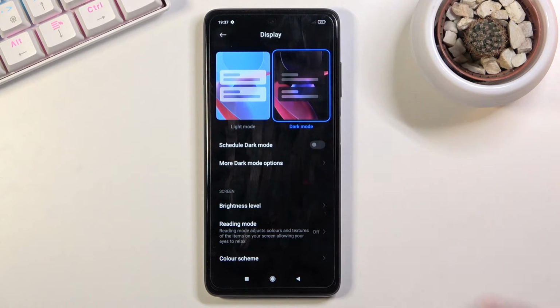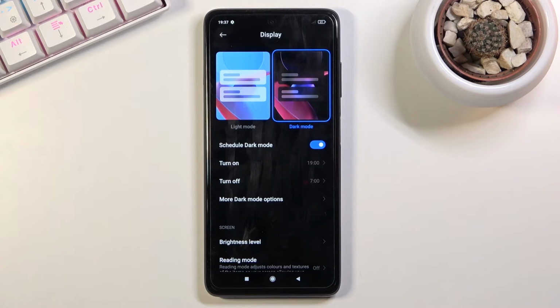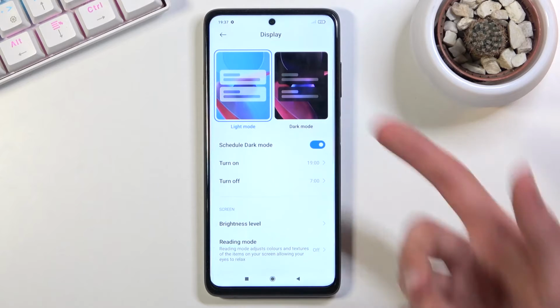And so the inclusion of a scheduled option is just a really nice thing here. As you can see, you can also change the times at which it changes from light mode to dark mode. So that's also really nice. But if you're the type of person that just prefers to have it always on light or dark mode, you can just simply choose from here which one you prefer.